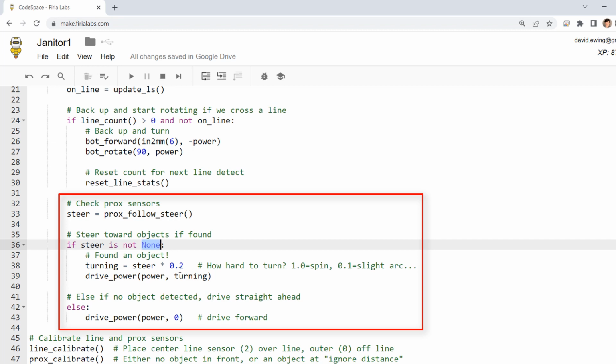If you remember drive power, a turning value of 0 drives straight, and -1 rotates counterclockwise, +1 rotates clockwise fully, and anywhere between that it's sort of arcing one way or the other, right? So if we multiplied the steer value by 0.1, it would be a very slight arc in whatever direction the steering is telling us to do. So we're going to use 0.2 right now, so the bot veers towards the object instead of just stopping and rotating. Okay, but if no object is detected, we're just going to go straight.